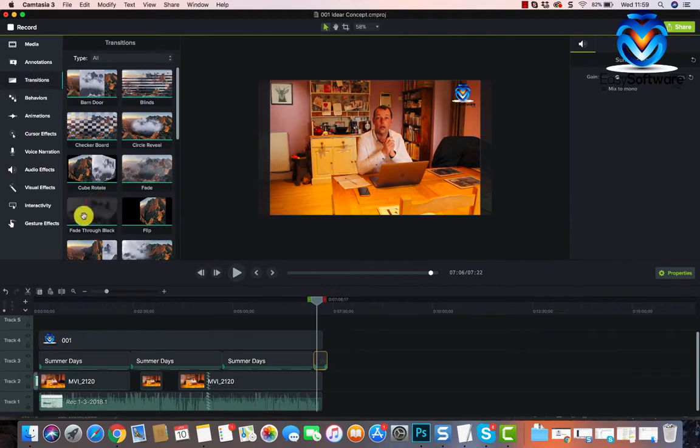So if we go to transitions, this here is a fade through black one. So you need to make sure every visual bit fades out black as well. Otherwise, one part will fade out and the other won't, and it will look funny.